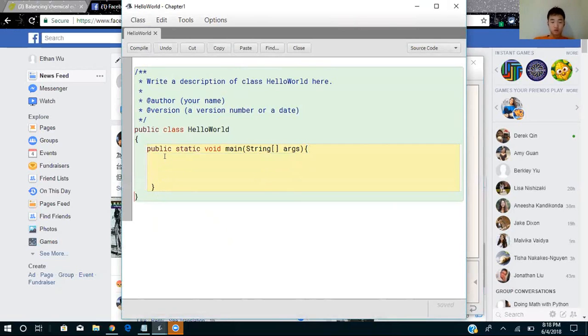Stop there. Now here you type capital S-Y-S-T-E-M, dot out, dot println, left right parenthesis, semicolon. And inside there, double quote hello world. Okay, now you hit compile.